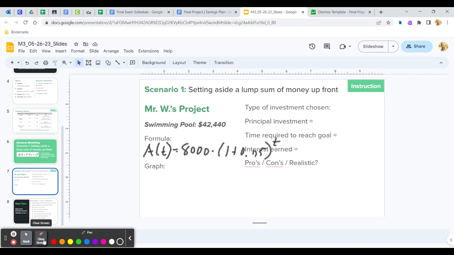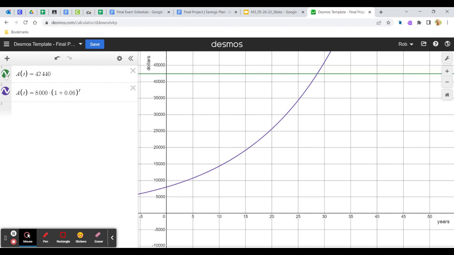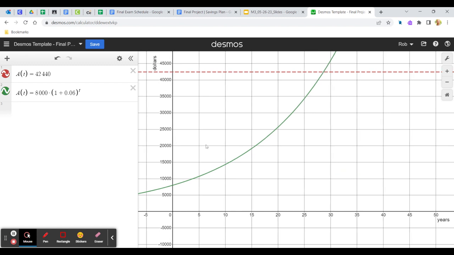Okay, I'll clear that out just so we can see our screen a little better. The graph: you're going to take the graph from Desmos. We'll probably want to clean up our graph first, maybe change these line colors. Let's use red, and let's use a dashed line for my goal, and let's use green as my savings line. Then we can take a screenshot of this. I can show you how to do that in class. And we can paste this graph into our project page.